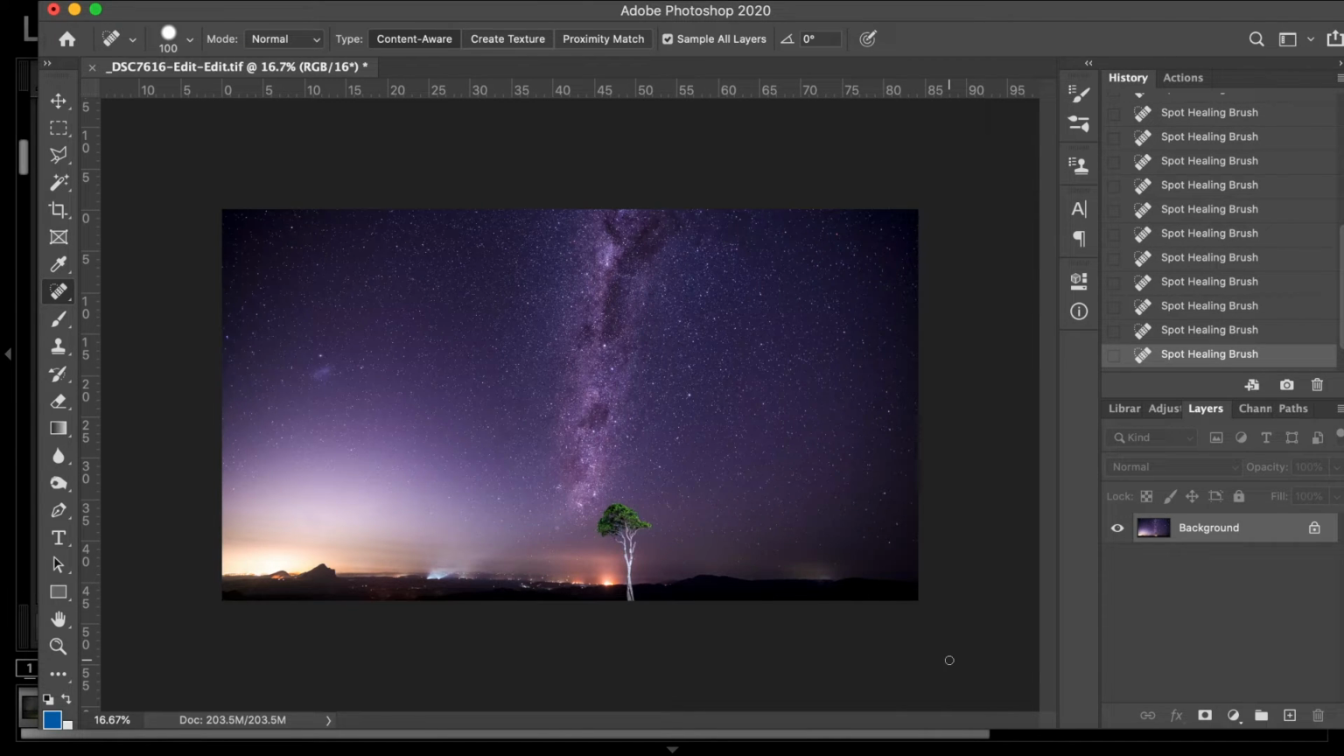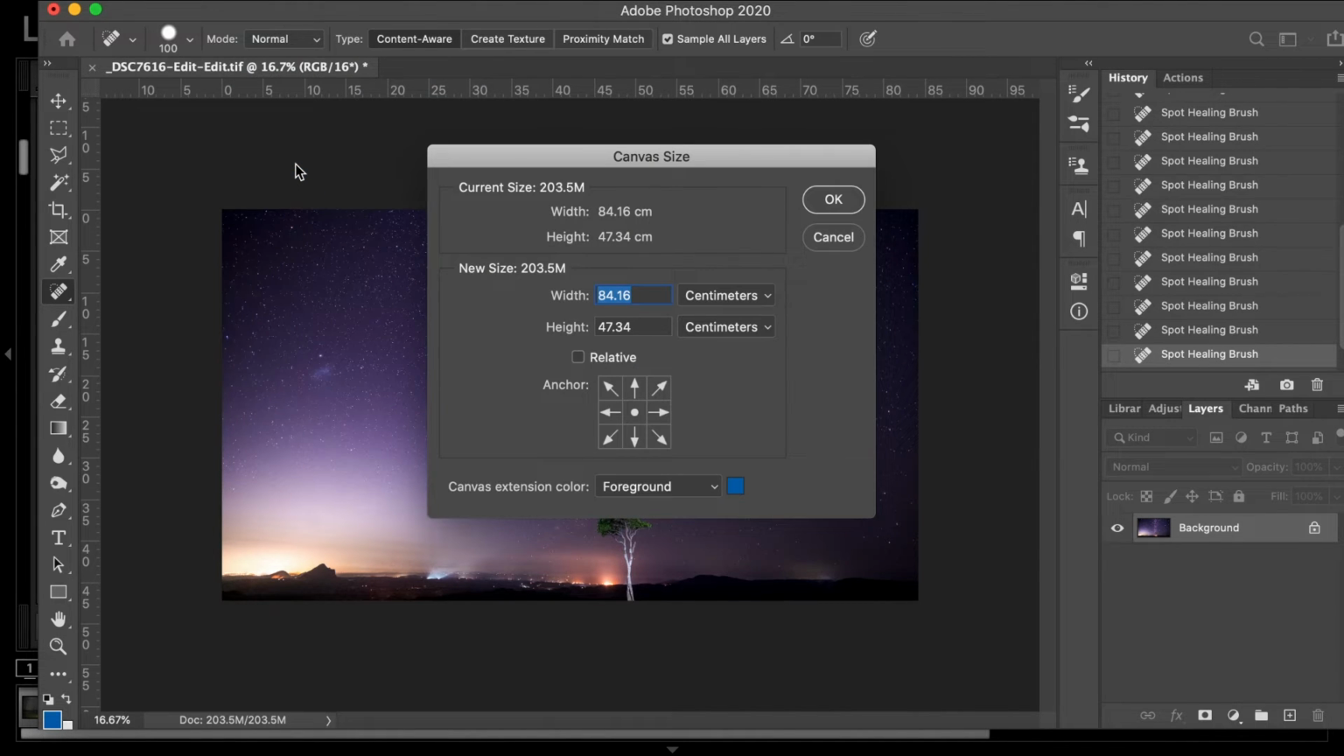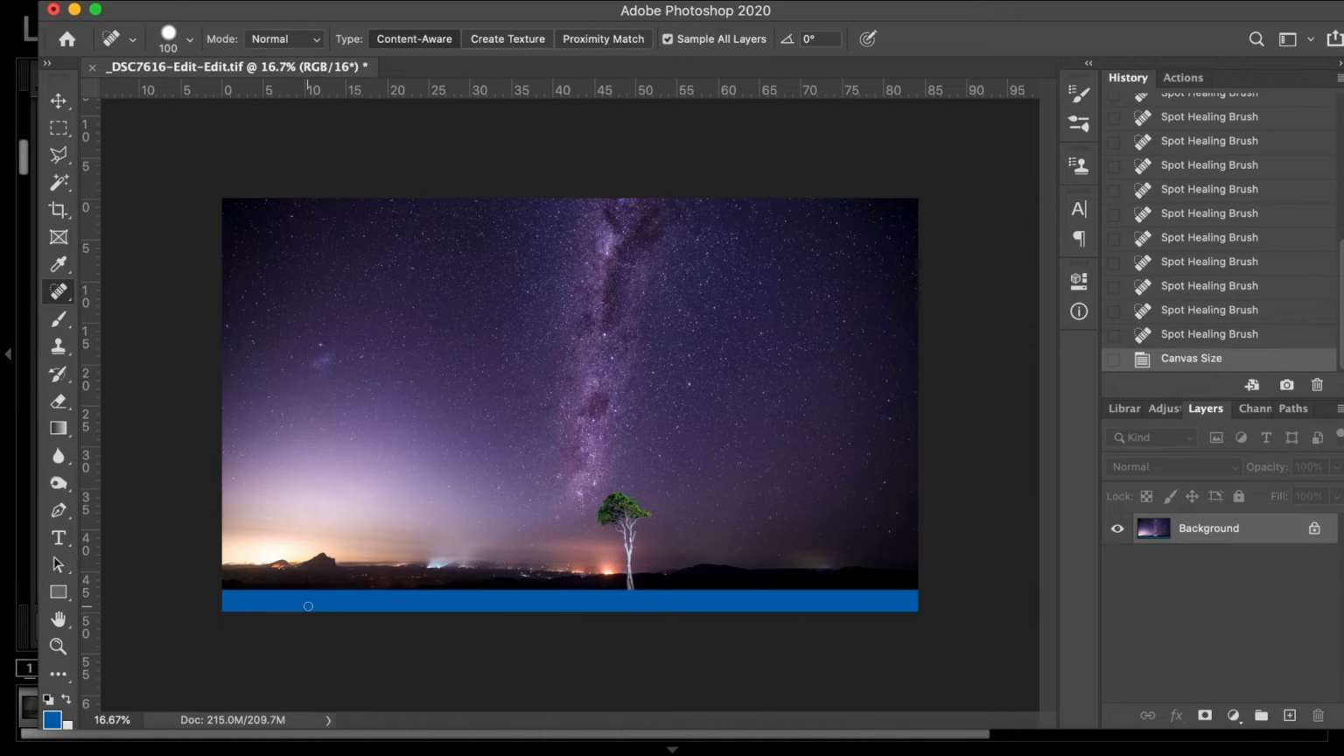Another thing I want to do to this image is add some length to the bottom of it, because I don't really like how the tree's been cut off. An easy way to do that is to head up to Image, Canvas Size, and then click the arrows so they're pointing down. I'm going to change the height to 50 centimeters. I've got the canvas extension color set to foreground. Hit OK, and that's put this blue banner at the bottom here.